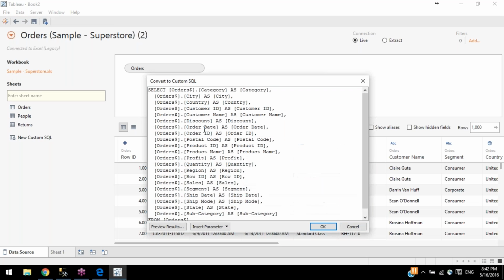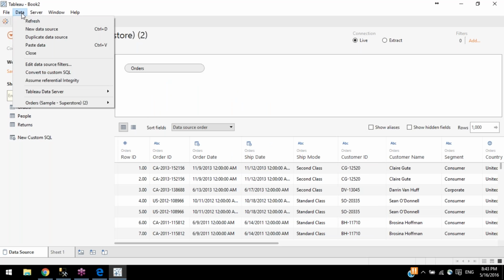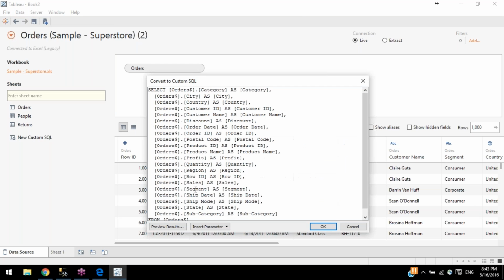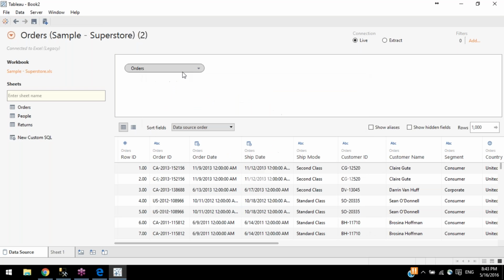Suppose if you pull orders to the right hand side, so how did you get this window? Data, convert to custom SQL. No, this is for SQL, right? Connecting to SQL, or is this for XLS? This is Excel. See sample superstore.xls. I used legacy connection here. Okay, got it. Awesome. Thank you. Perfect.